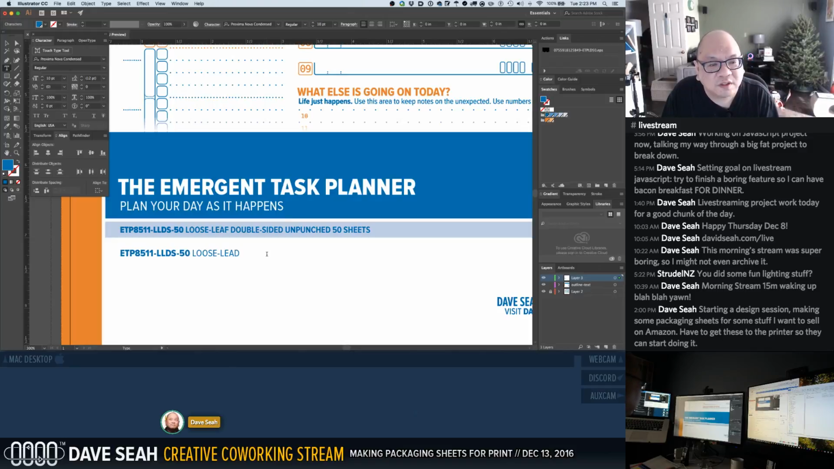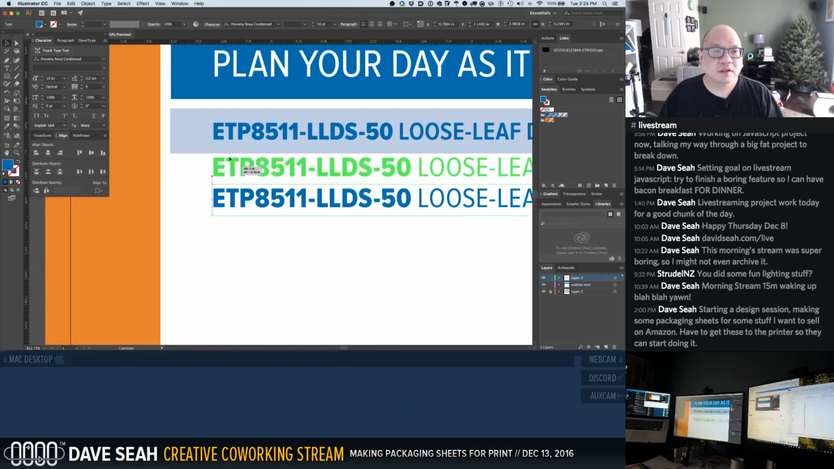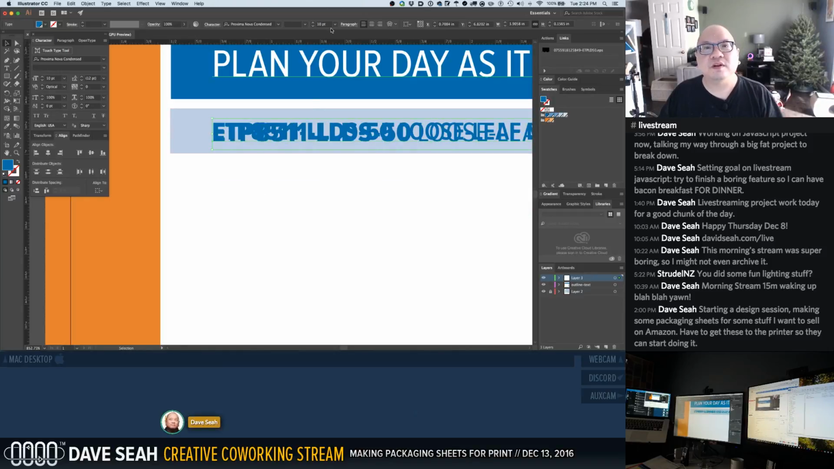Loose leaf, double-sided, unpunched. 50 sheets. That's a little bigger than. That is a little bigger, because the whole thing is shrunk, I think. Is that 9 point? I guess we'll go with 9. That looks okay to me.